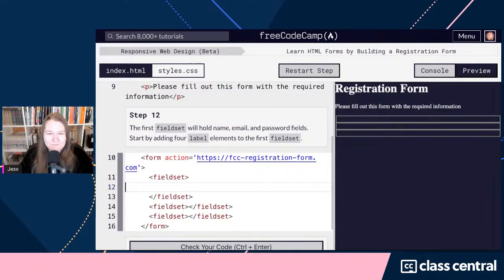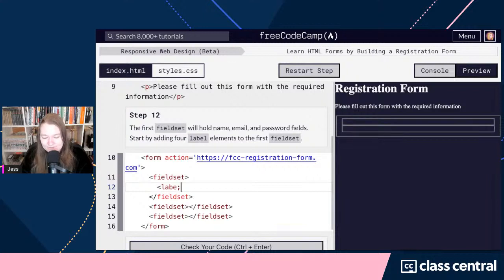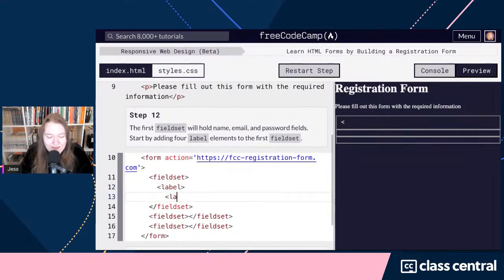Yeah. So our field set is going to hold name, email, and password fields. So we're going to add 4 label elements to this first field set. 1 label element. Let's go ahead and close that as well.